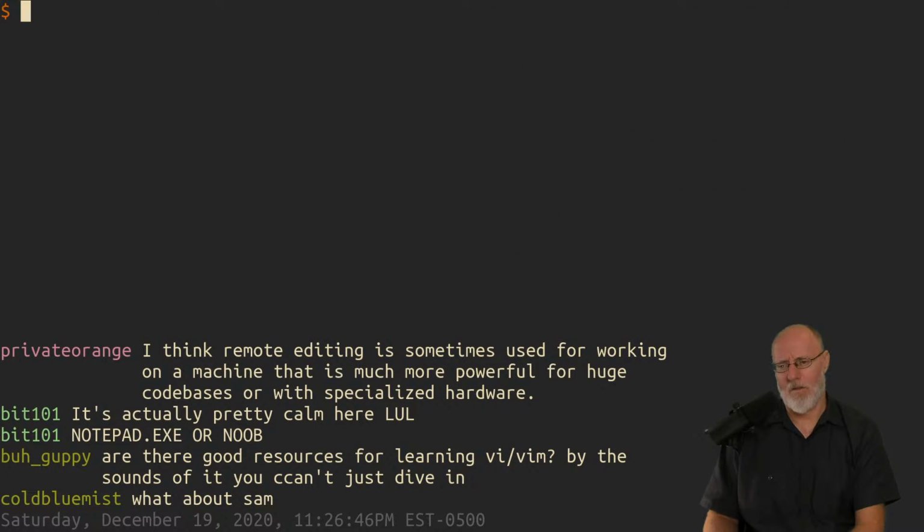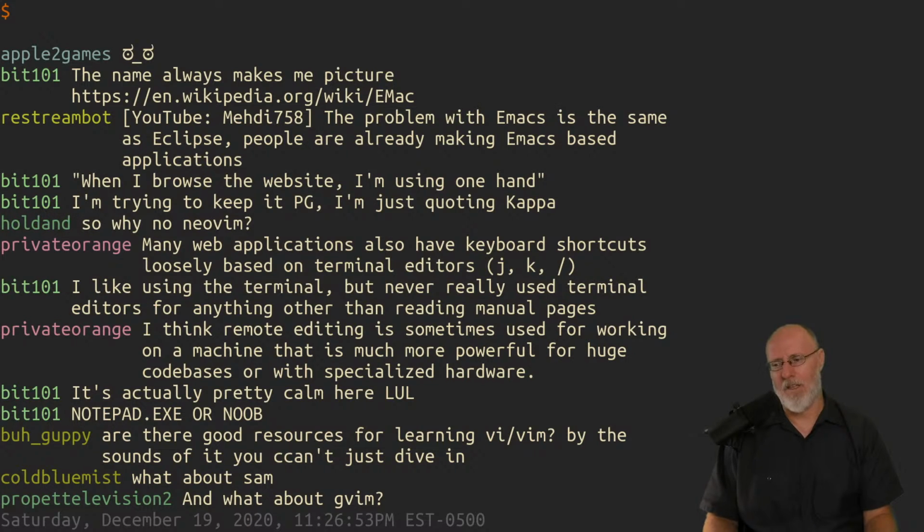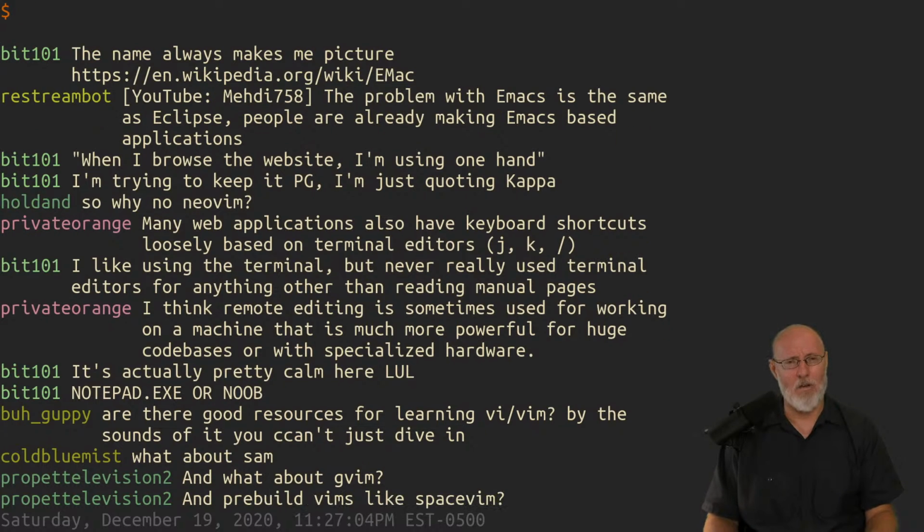So if you go to Notepad or Noob, GVim, I'm not a fan of graphical Vim. Although somebody informed me the other day that you can interact with the shell using GVim, but to me that defeats the whole entire purpose of using Vim at all.